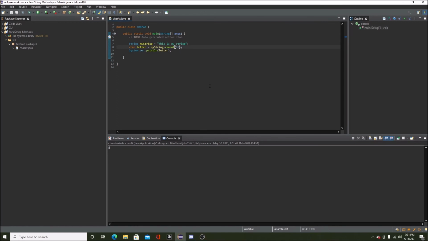Now what happens if we enter a value that's greater than the length of the string? If we just enter that, we would get an error because it is out of the range of the string.